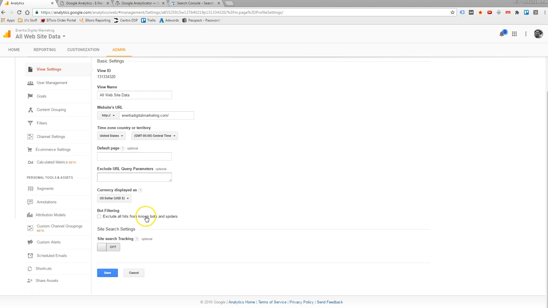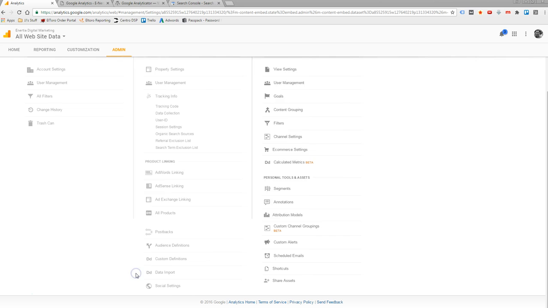Bot filtering, it was a big deal for about a year. I don't even mess with it anymore. There's just spammy bots and spiders, they call them, that go around and visit websites, automated stuff. Google's got a pretty good handle on it now. I don't even mess with checking the box anymore. So if all this looks good, and if you made any changes, click save. If not, you're good. Cancel.